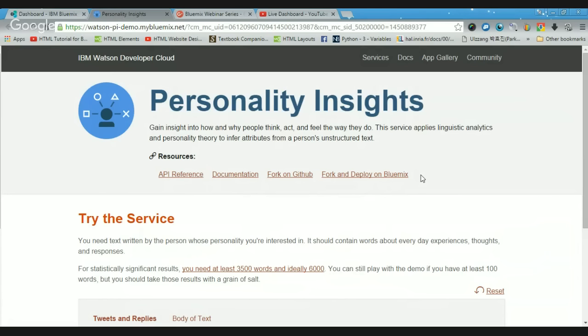So this Personality Insights works with the Big Five factor model. In psychology we study this, something called FFM, that is the five factor model. It includes something called openness to experience, agreeableness, extraversion, and all that stuff.